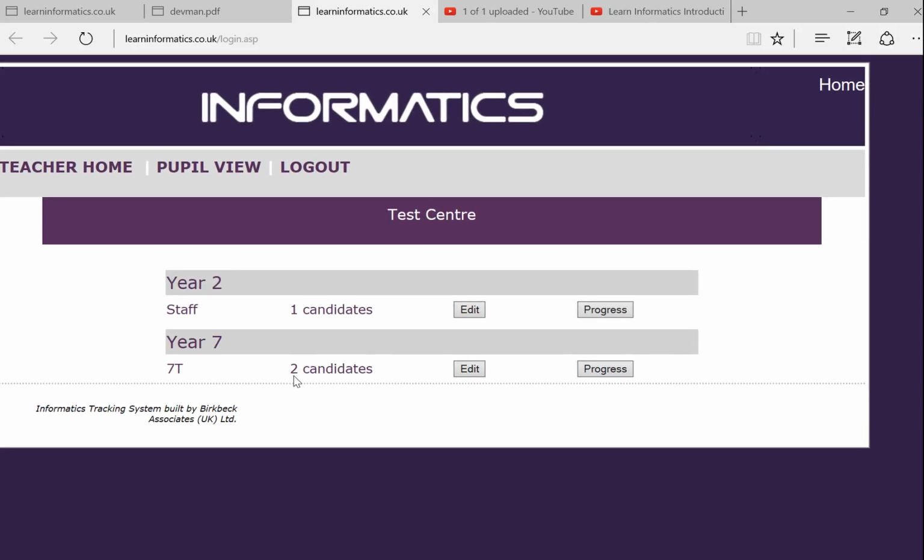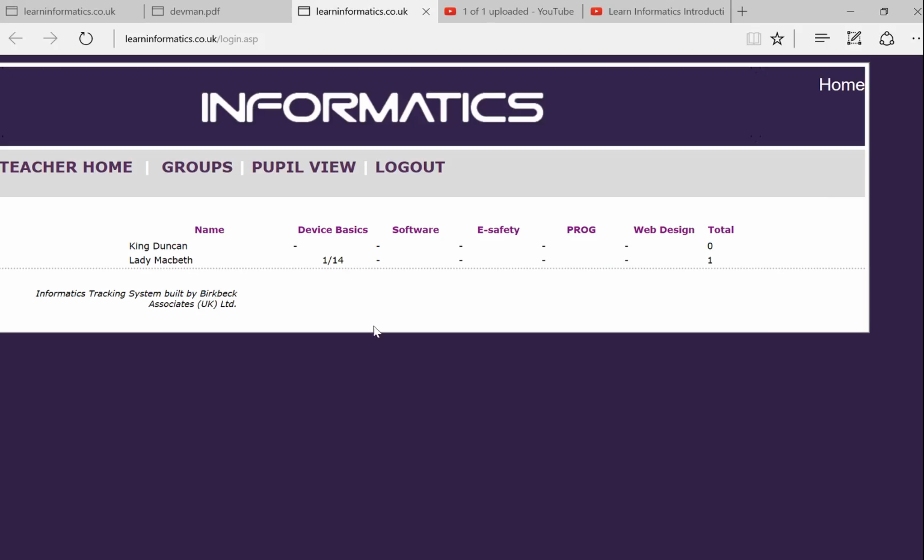Well, we've got one set here, 7T, and we've got two candidates, so let's see the progress that they've been making. Now here we've got King Duncan and Lady Macbeth, and we can see that they've got 4 core modules here and an advanced module there. Obviously this class are either very lazy or have just started. In this case we'll assume they've just started the course, and we can see that Lady Macbeth has completed a task. King Duncan has not yet done so.